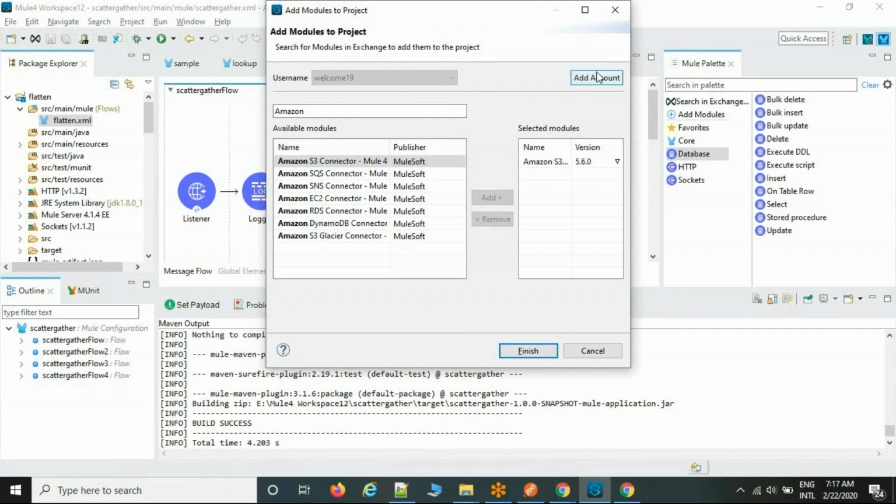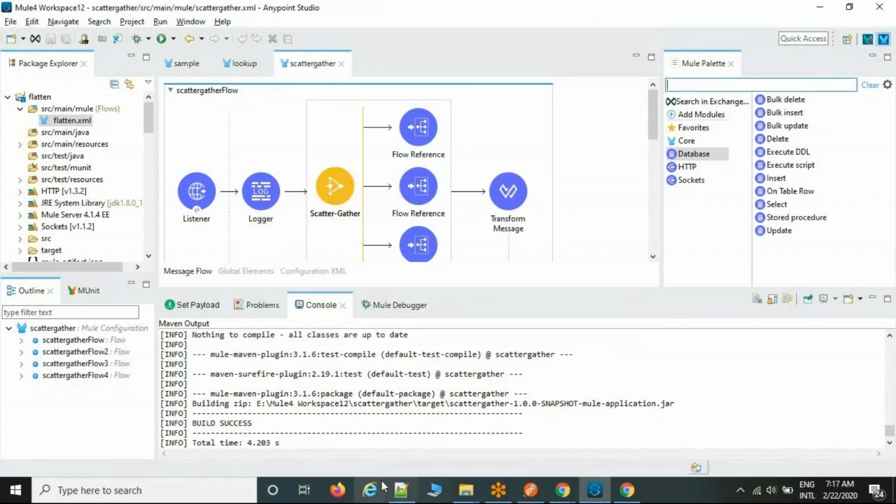Just log in with your Anypoint platform credentials, your username and password, and whatever palette you want, you can enter. It will display the list of palettes related to that name, supported with Mule 3 and Mule 4 as well. Whichever connector you want, you can select it and reuse it in studio. So that is the purpose of Exchange in the Anypoint platform.